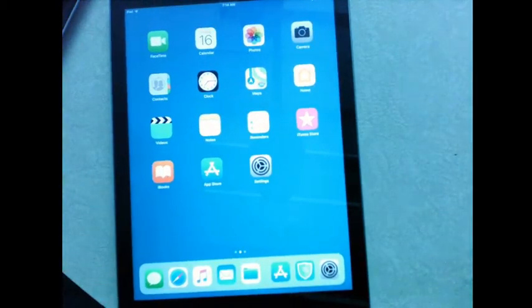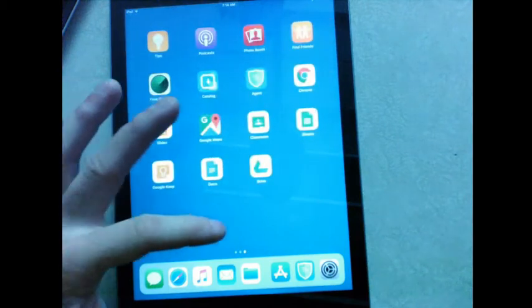So if you're ever frustrated with AirWatch and wondering what's going on, that's one thing you can do is sign into the AirWatch agent.